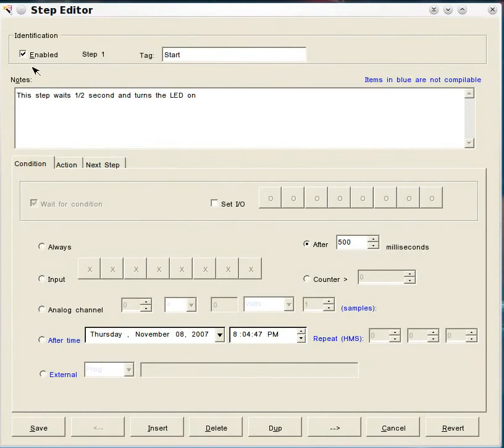You can see the first step is enabled. It's tagged with a start. There's a comment, just like we saw on the first page. And there's these tabs here. A condition tells me when the step's going to execute. And in this particular case, it says wait 500 milliseconds.